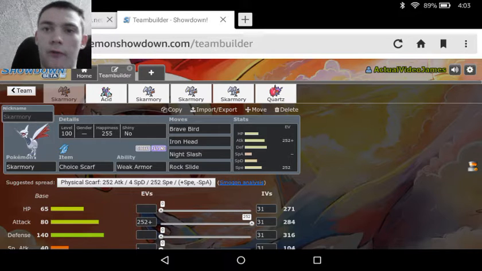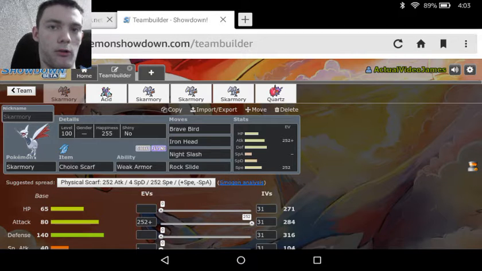And then we've got Iron Head for that stab as well, plus the chance to flinch off Iron Head. Night Slash just there for that critical hit plus that dark coverage. And then we've got Rock Slide as an actually really well working move on Skarmory, because Skarmory seems to work really well with Rock Slide.